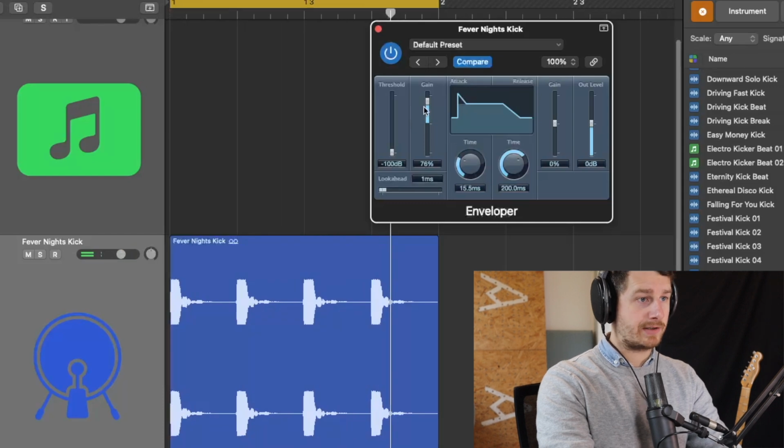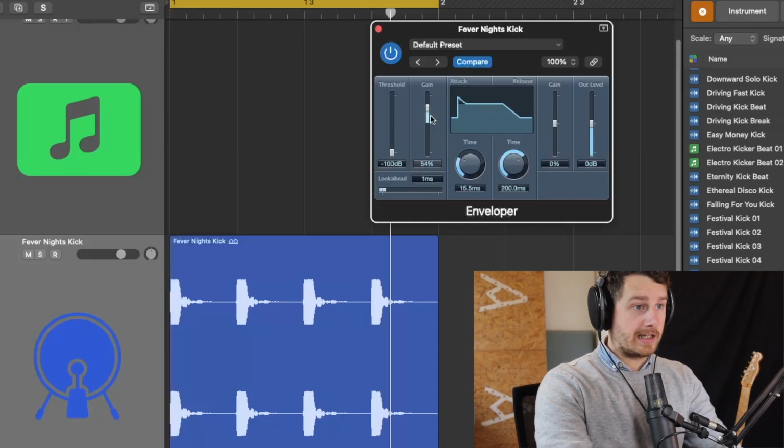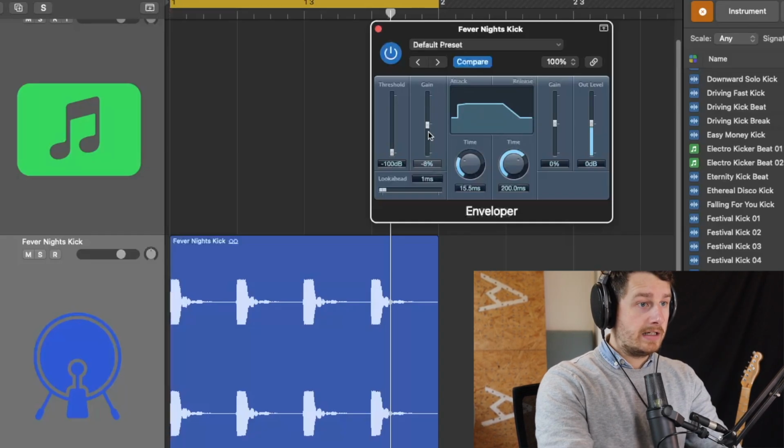It's basically split into two. There's a gain for the attack, and there's a gain for the release, and then there's also a time for the attack and a time for the release. So with the gain, you either turn it up or you turn it down. You can see the shape being changed here. And same with the release, you either boost it or you decline it.